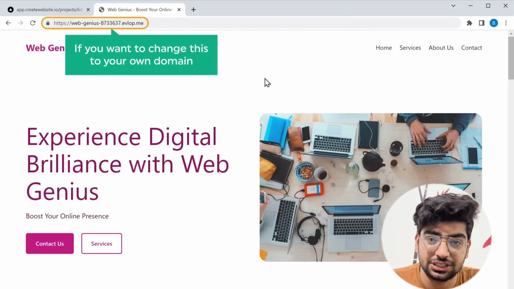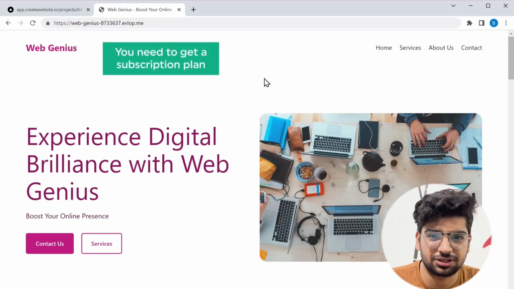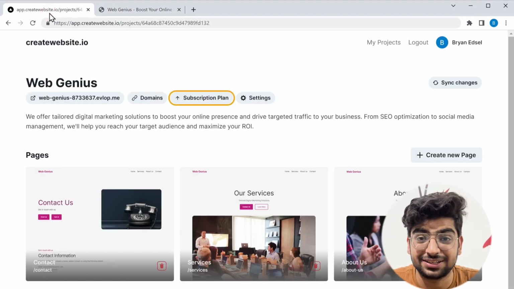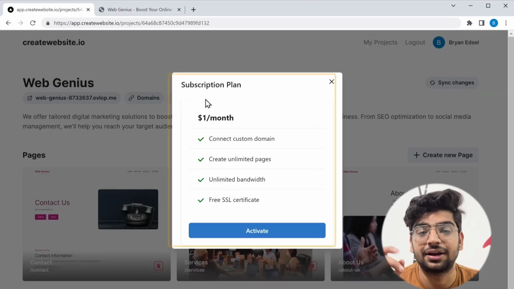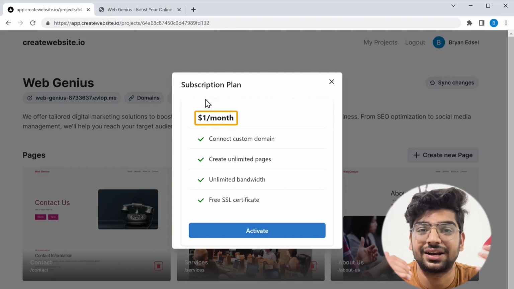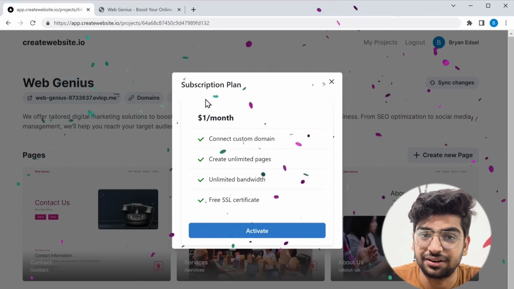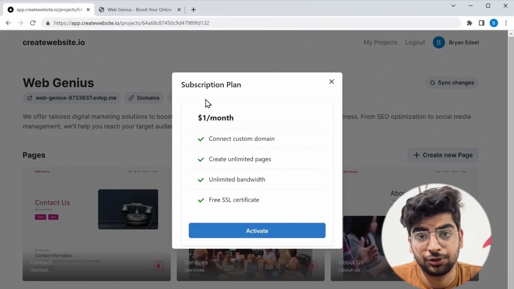And if you want to change this to your own domain, you need to get a subscription plan, again because that is a paid thing. On this website you get the subscription for just $1 a month, in which you can get a custom domain, create unlimited pages, you get unlimited bandwidth and also a free SSL certificate. And if you want to buy this plan, you can, and it's really a good option if you want to consider this while building a website.